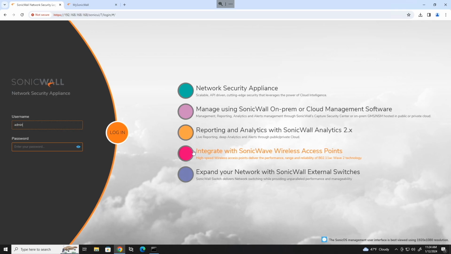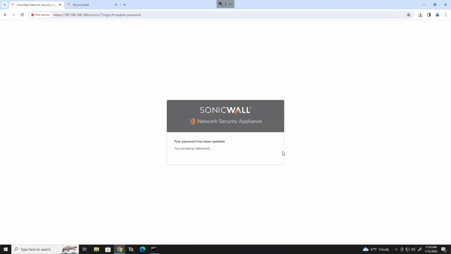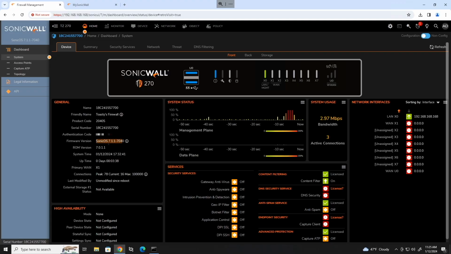So let's log back in and just verify that we are on the new firmware. And I'm assuming it is because it is now asking us to change the admin password. So let's go ahead and put in just password, which is default, and change that. Click change password, and we'll be redirected to the dashboard again, where we can see our firmware version on the dashboard is 7.1.1-740. So we were successful in upgrading the firmware, and now we can actually get to configuration.